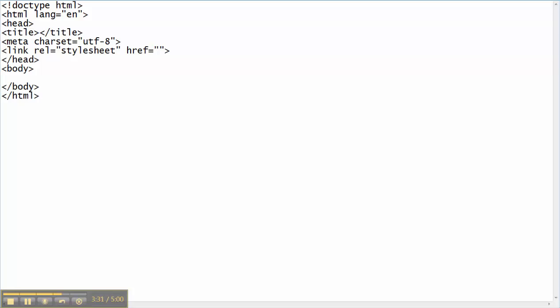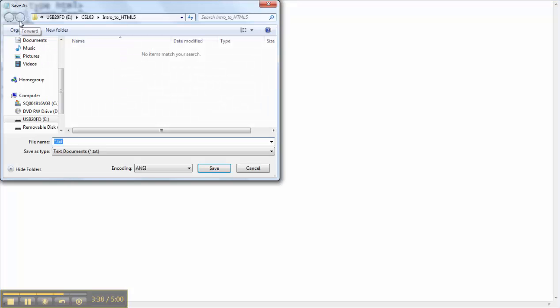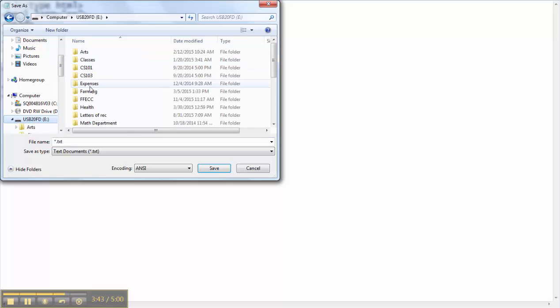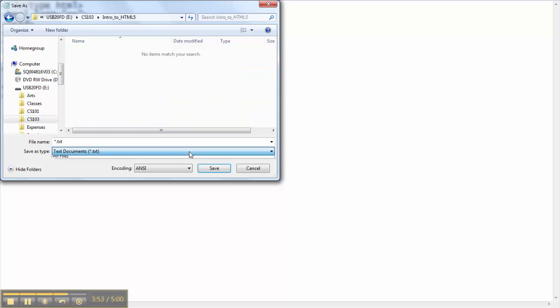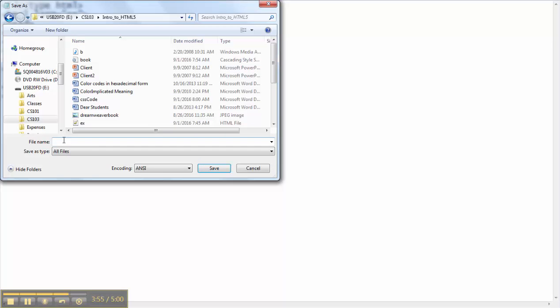Alright, now we have a template, and I'm going to go ahead and save it as a template. It's a new document, you can save it. Now where do I want to save it? Well, I'm in the E drive. Let me just go here, CS103, and we're still in the intro, so I'm just going to put it in intro. I have to change this to all files, and I'm going to call this template.html.